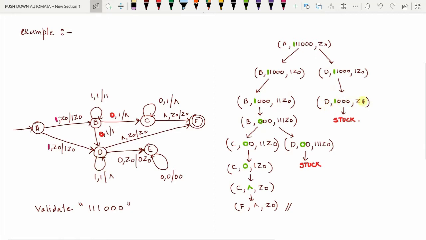But when you consider this further, from state D, on reading 1 and when the stack is empty, is such a transition present? Just see in state D. Now in state D, the possible transitions are one here, D to F. The second transition possible is from D to E. Now both these transitions are made on reading null and reading 0, whereas the transition which we are seeing here is D on reading 1.